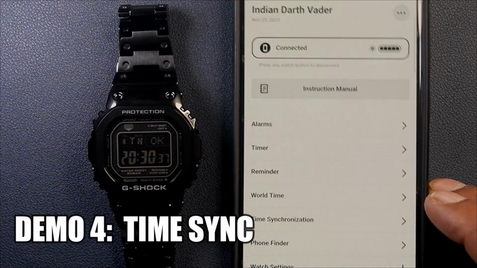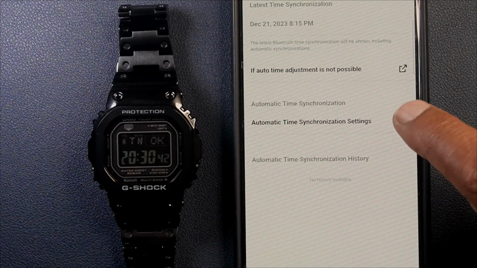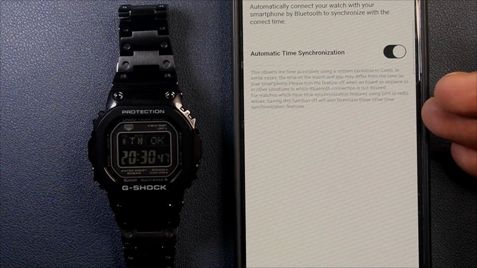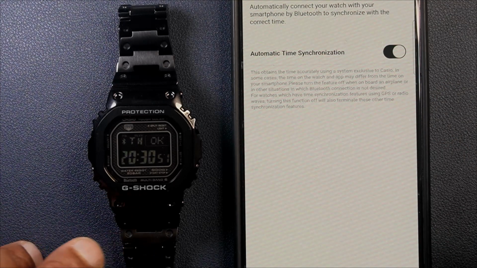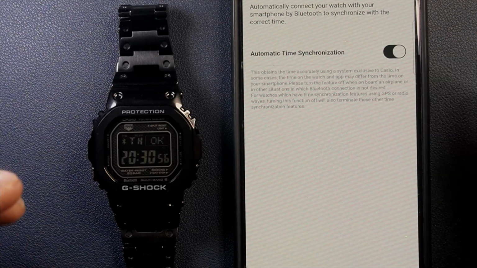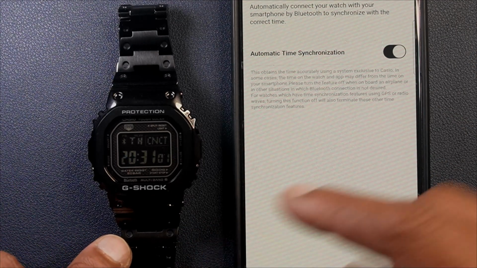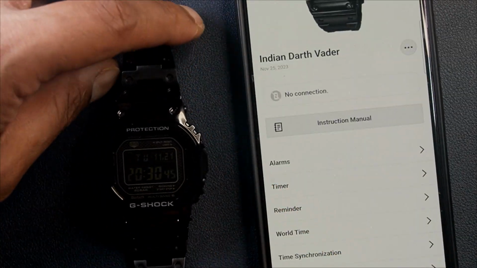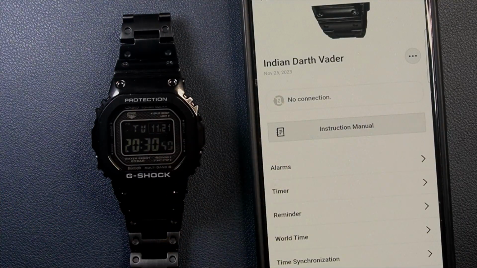Okay, so this next setting, time synchronization, is very important. Now you have the option to turn it off, but it's good to keep it on, because if the time is not accurate on your watch, every time the connection is established with the app, the time automatically gets adjusted on the watch to the correct time. That's what it does when this is turned on. This is incorrect time. So I just changed the time to 8:30, which is incorrect, just for demo purposes.